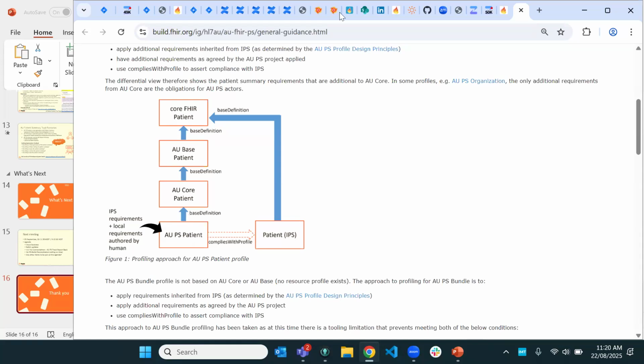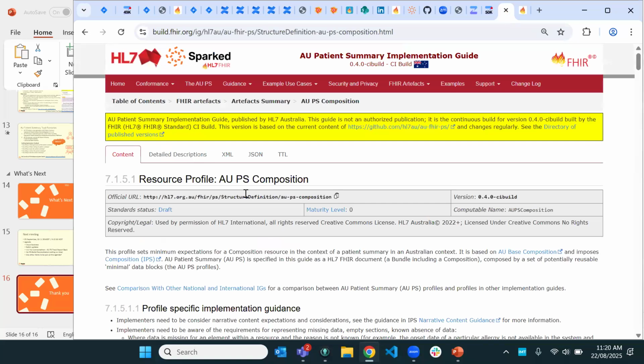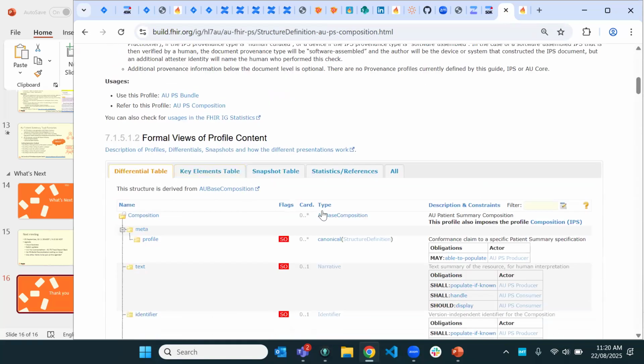AU patient summary composition, going back to the profile, derives from base. Base itself derives from the core FHIR standard. There is no profile for composition in the AU core spec. I probably don't expect there to be. There will be a document reference and probably a bundle in future to close up some of our gaps in access. But I don't know about composition. There's not really a lot of drive for interactions at a composition level. Though that's a sideline topic to what I'm about to walk through.